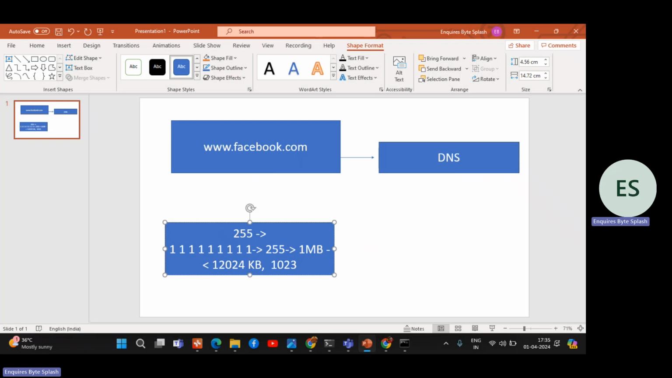2 power 7 is 128. 2 power 8 is 256. 2 power 9 is 512. 2 power 10 is 1024. So that's why it's rounded up. So now 1024 MB is 1 GB. Your mobile 1 GB is 1024 MB.